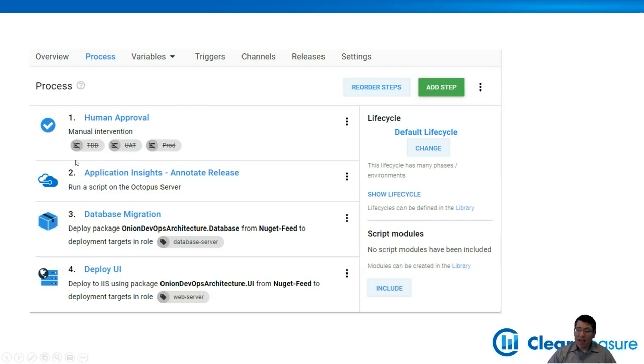Now, another task that you really want to do, and you actually have a choice whether to do it in Octopus Deploy or whether to do it in Azure Pipelines. I like to do it in Octopus Deploy, is application insights and annotated release. That actually is a form of having your deployment process produce logs and telemetry, which if your software application produces logs and produces metrics and events, then the DevOps pipeline logic should as well.